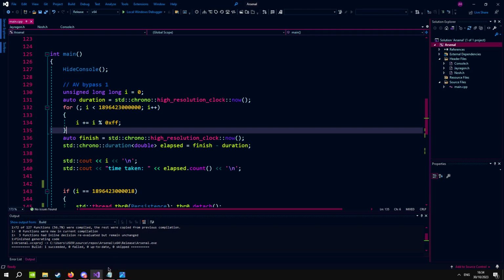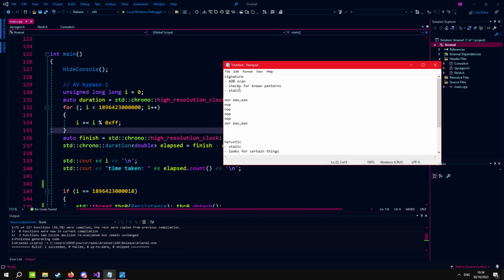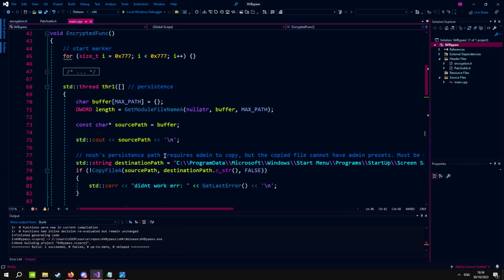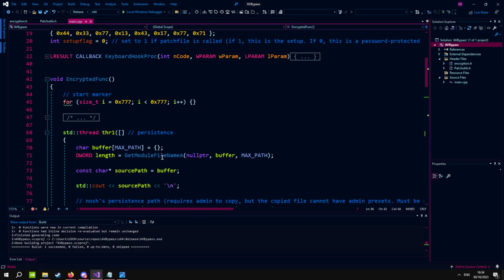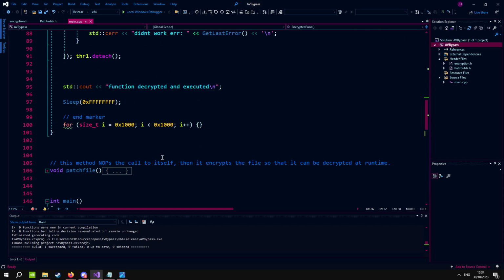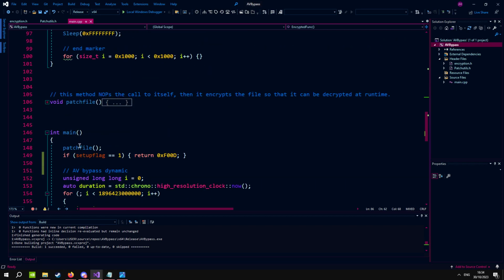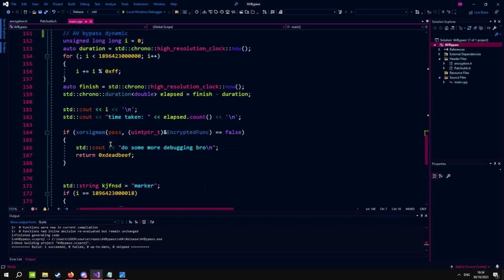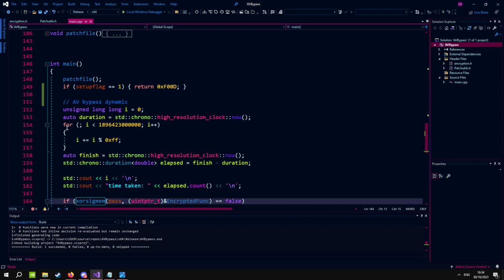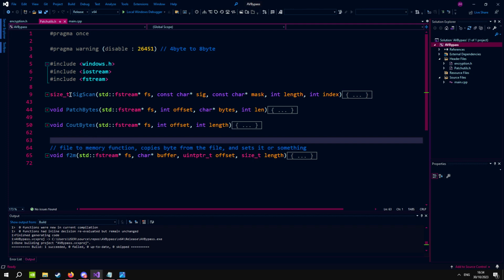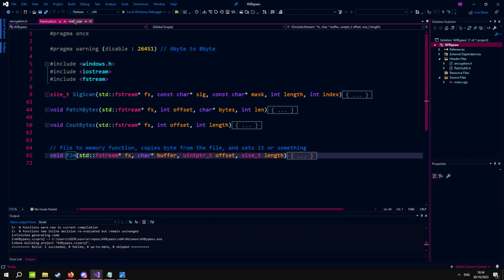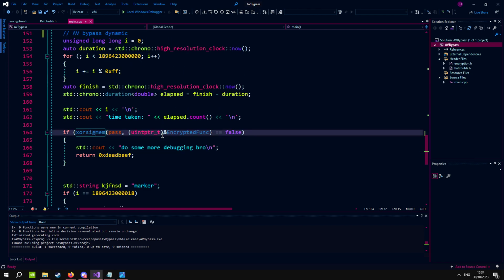Anyway, that's an example of how to bypass static, I mean not static, signature, heuristic, and also dynamic. And I will be uploading this AV bypass, this exact thing, to GitHub, just so that you can see how it works. If you really want to see how patch file works and XOR works and SigScan and file to memory, you want to see how all that works, sure, go ahead.